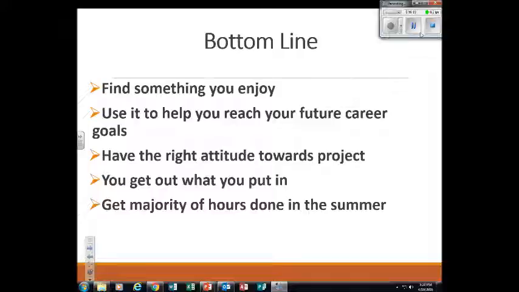Another thing, you get out what you put in. If you put in 70% of your effort and 10% of your time, you're not going to do very well as far as your grade goes. Okay? So you get out what you put in. If you try to make it work and you spend 80% of your time trying to work on your project and logging hours, all right, and you put in 100% of your effort while you're doing it, then you'll be just fine, okay? And a good piece of advice, get the majority of hours done in the summertime, okay?